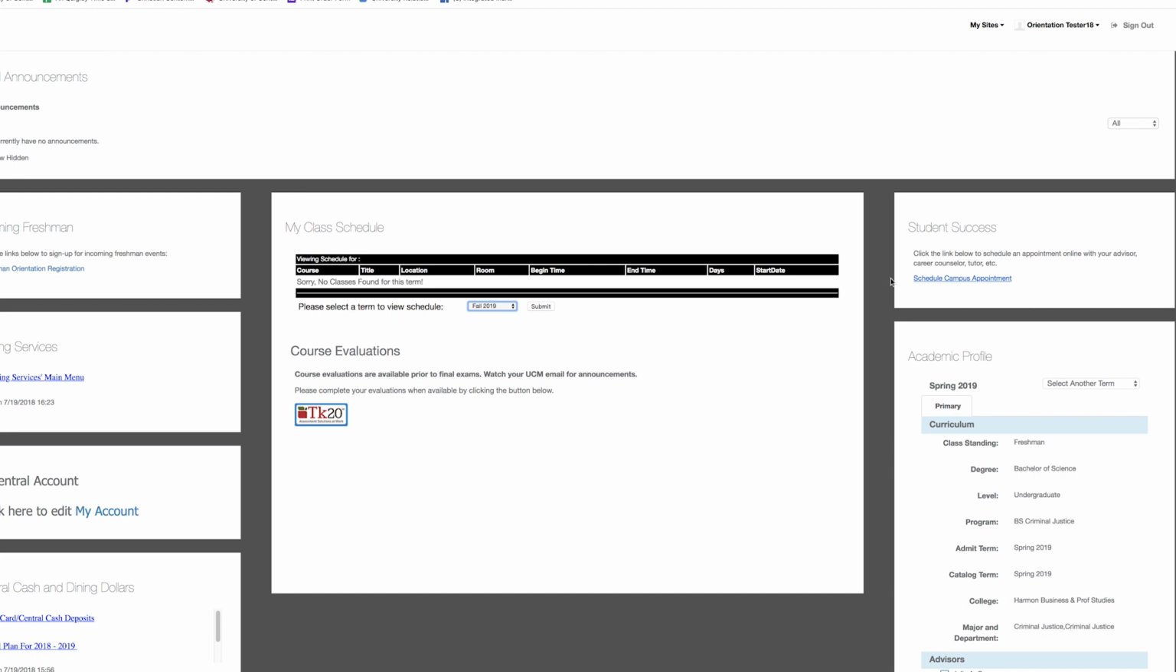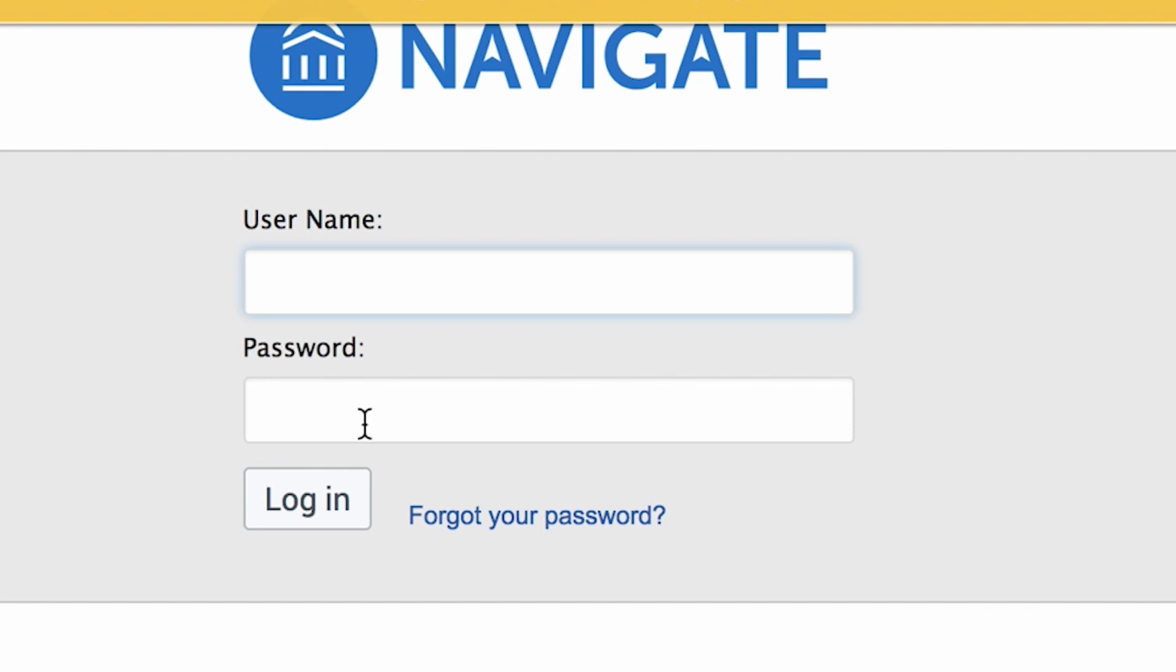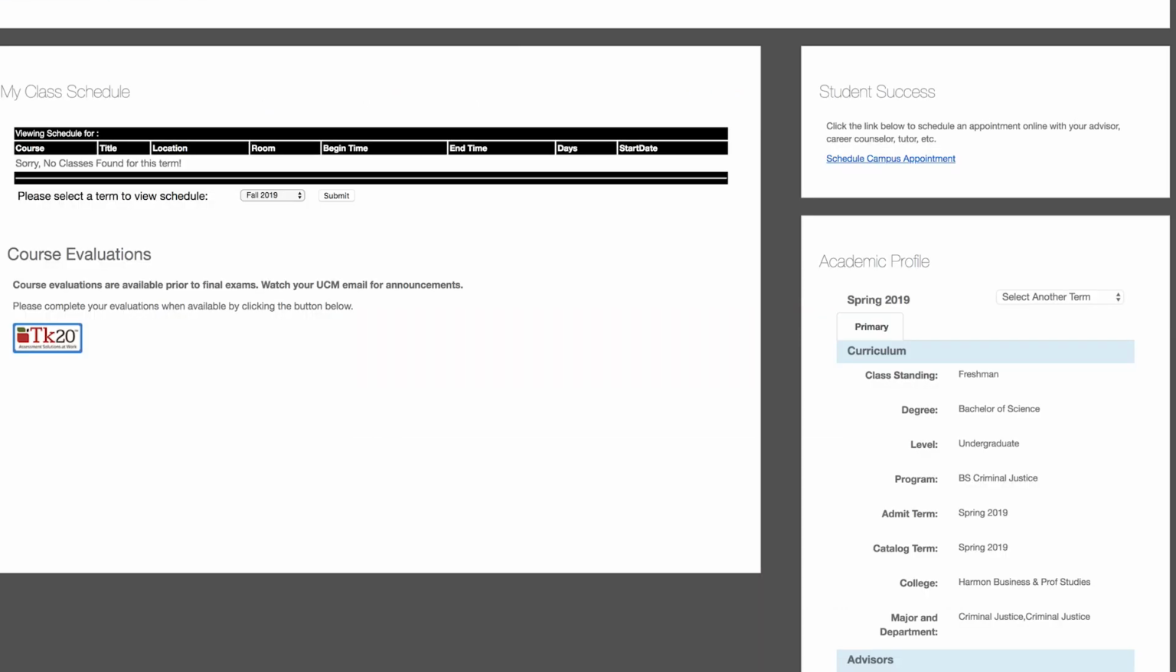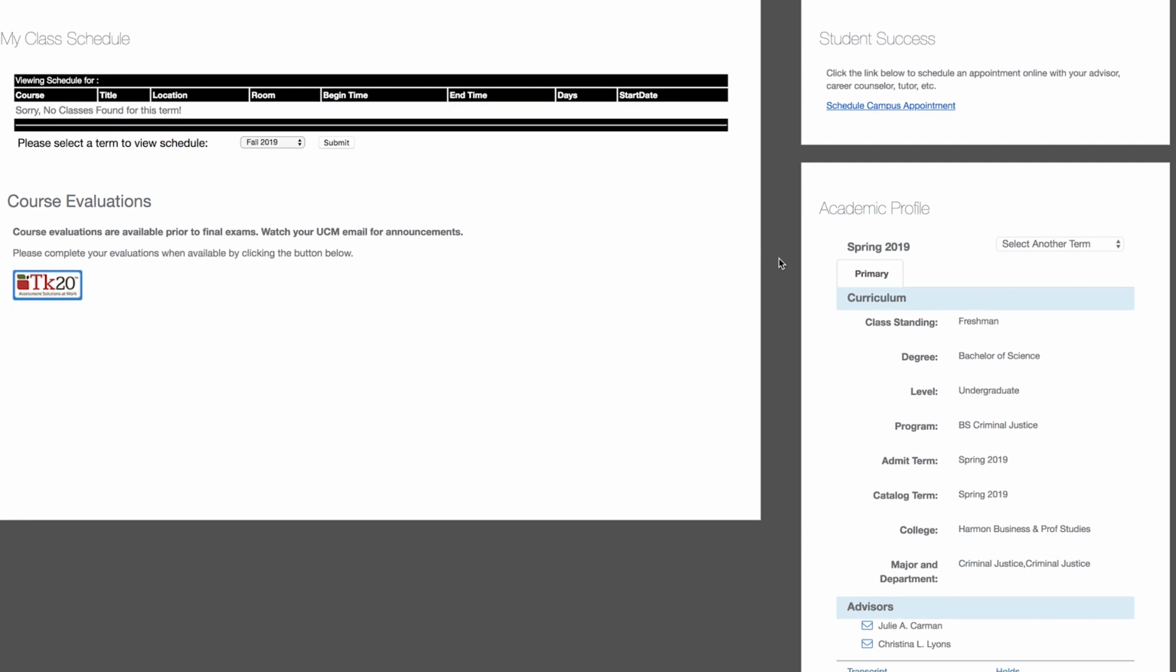Over here on the right-hand side, you can schedule an appointment with your Success Advisor just by clicking this link, and that will take you to a page where you can log in using your username and password and schedule an appointment with your Success Advisor if you need to talk about any classes, career services, open options if you're an open option student, or anything like that.